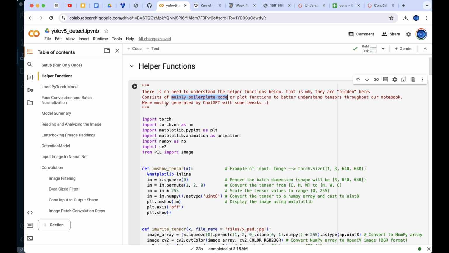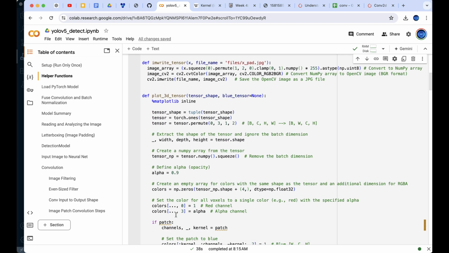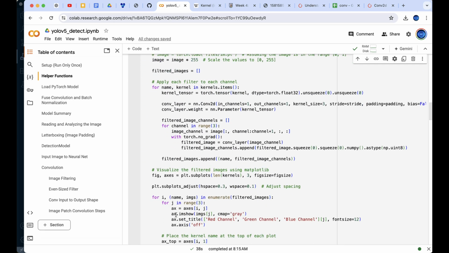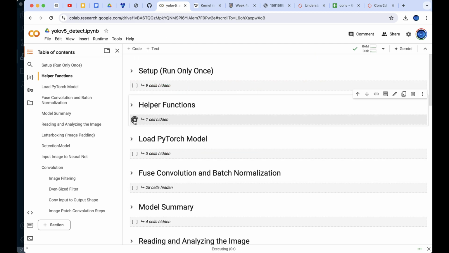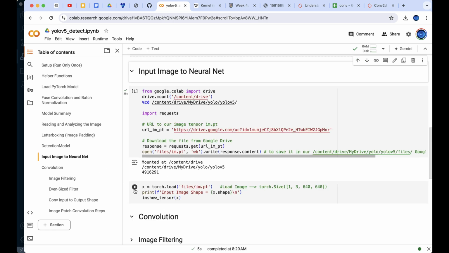In fact, most of them were actually generated directly from ChatGPT, as you'll see later with some of the plot functions. In particular, we're calling the imShowTensor, and then we're basically removing the batch dimension, changing the order of the indexes, multiplying by 255 to 8-bit depth or unsigned integer 8, and then using matplotlib to display it. There are other functions here as well, and most of them are actually plotting functions that we'll use later. So what we're going to do is just hide these and then run it, and then come back to our input image to neural net, and now we can actually run this cell right here.